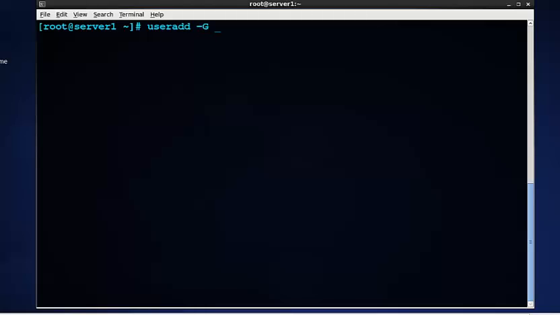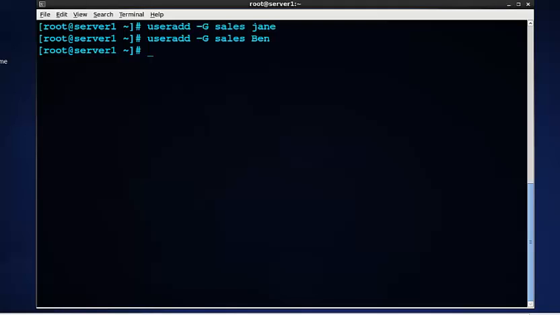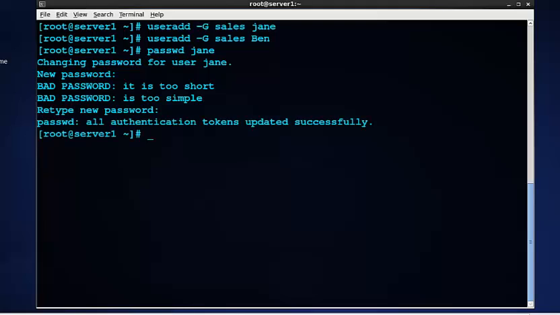And while I'm creating the user, I will add them to the sales group with a capital G. So I'll add a Jane user and we'll say Ben user. And notice I made Ben with a capital B, which is not normally how we would do it, but it's perfectly fine here. And then we'll set the password for Jane. Press enter. We'll give her a password of work, and then we'll set the password for Ben also.